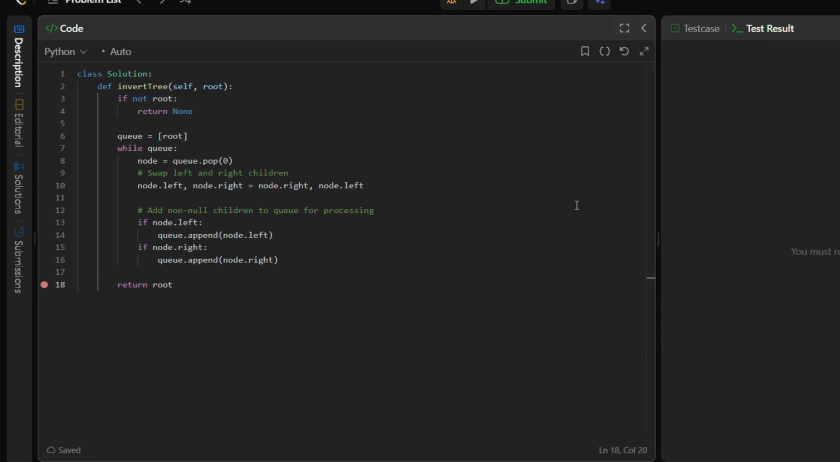Line highlighted, comment: swap left and right children. This comment previews the main operation we're about to perform, flipping the children of the current node. Line highlighted, node.left, node.right equals node.right, node.left. This single line swaps the current node's left and right children. It's like flipping the branches of the tree on this node. Clean, simple, and powerful.